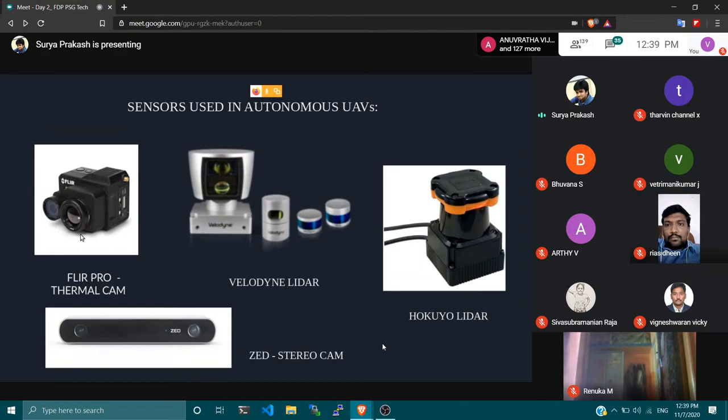The 16 line LiDARs are mostly used in drones, in UAVs, because it is light and easily portable. And sometimes cars will also use 16 line Velodyne LiDARs, placing them on each of the four sides of the car to get the data.